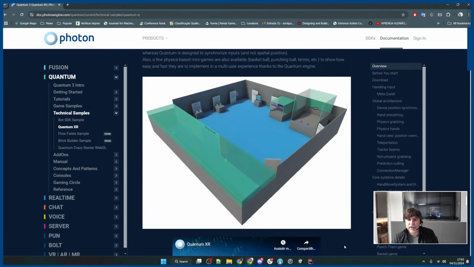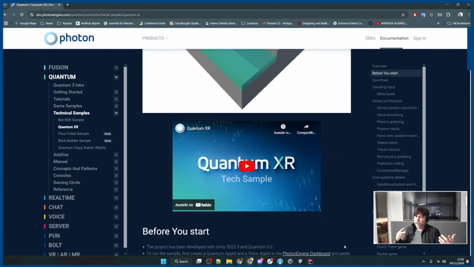So Quantum is very interesting for, let's say, sandbox, sports, physics kind of stuff. Like, you're playing ping pong, playing tennis, or punching a punch bag or something like that in multiplayer. Quantum works great with that. It basically works out of the box.